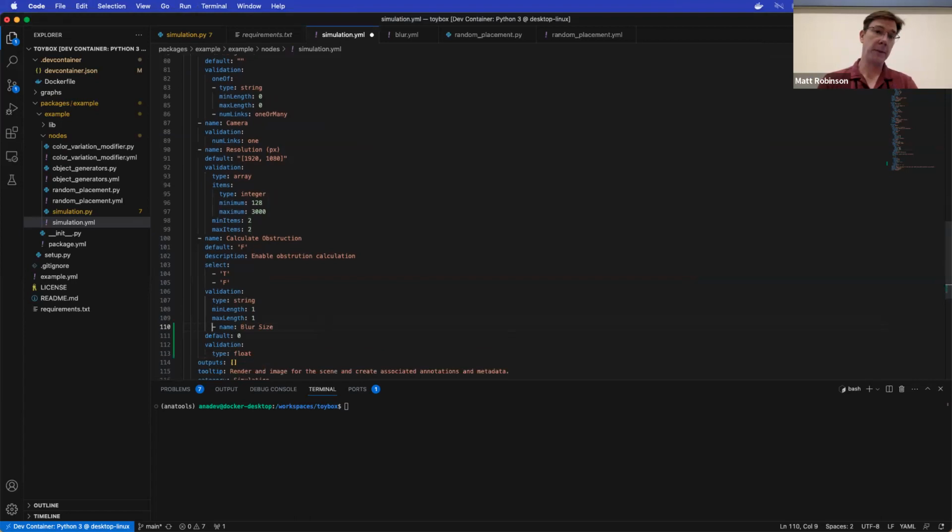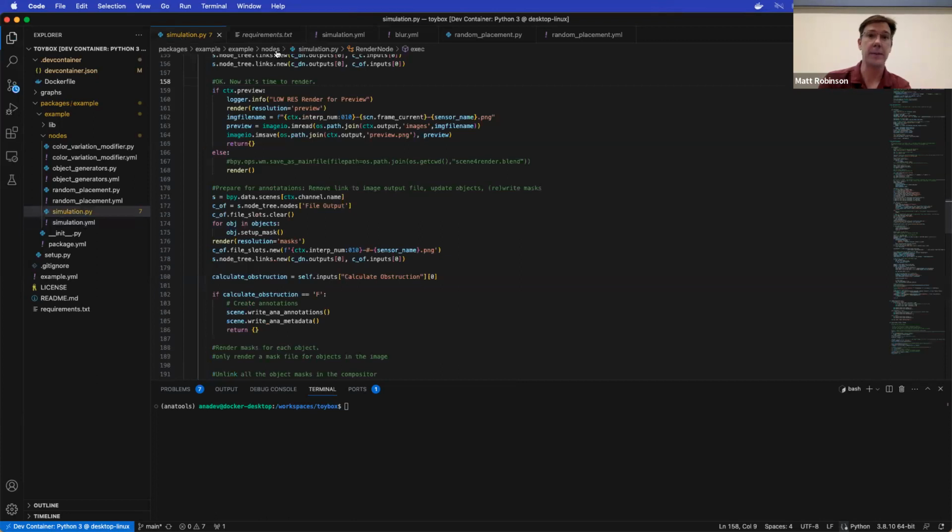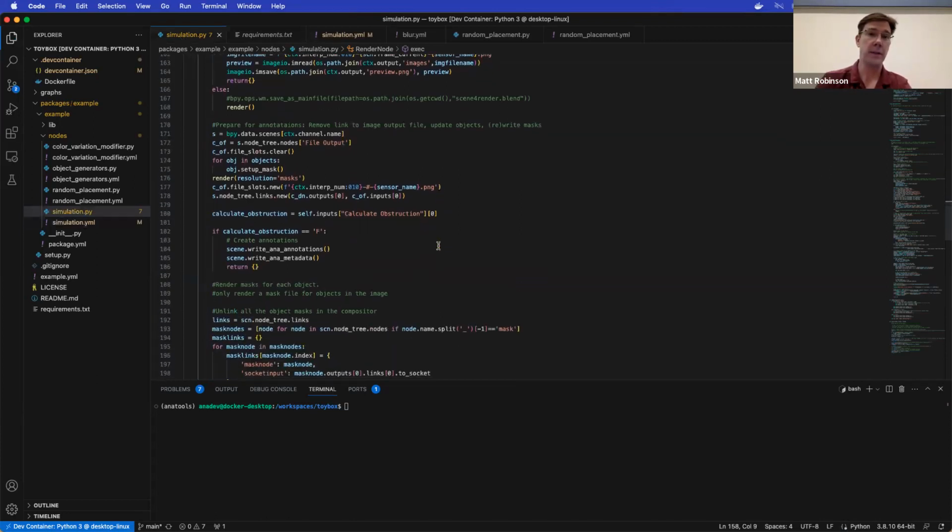So I'm going to call it blur size to give it a name. I'm going to give it a default value of 0, so that if other graphs don't have this input there, they won't break, because the system will just know, if I'm not holding anything, it should be 0. And then I'll require it to be a float. And okay, so save that, and then go back over to the simulation, and we'll see.